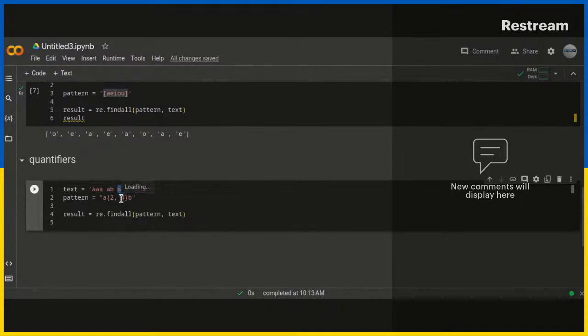Yeah, it's just matches because A occurred 2 times and it is followed by B. That's matched. The third time, I mean the last one, it occurred four times. It is matched and followed by B. So the result could be AAB and AAAB. Let's see the result. So this is so-called quantifier.